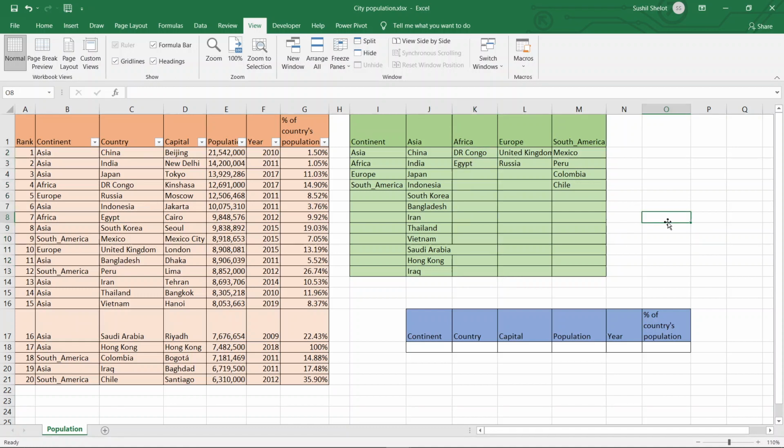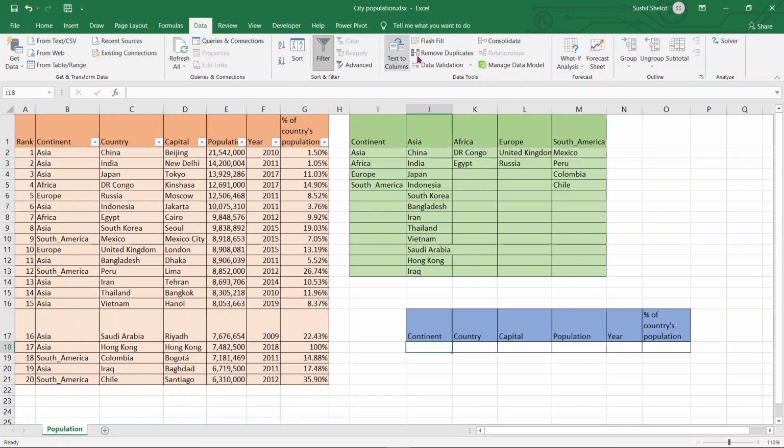With this homework done, with this database ready, with these name ranges ready, the next thing is we'll go over here and start using these name ranges. So underneath this continent title, in the cell J18, now I'm going to create the drop down. Creating a drop down is also very well explained in my earlier video.